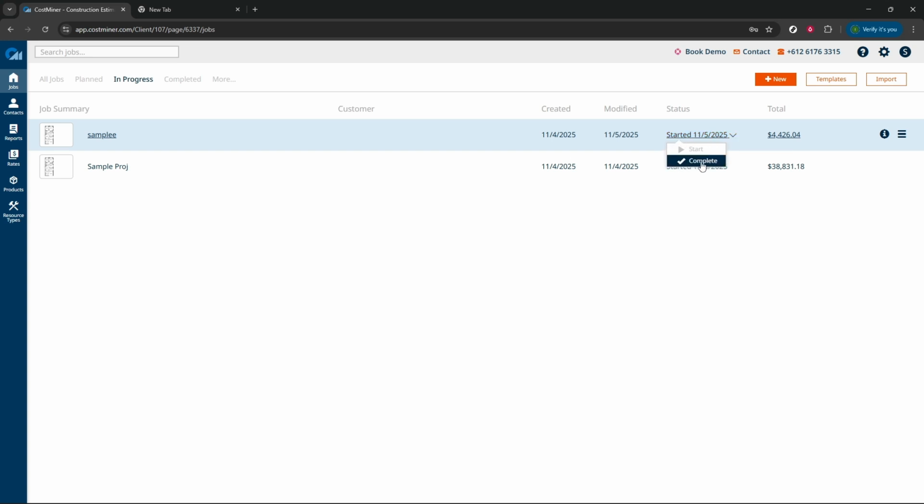By following these steps, you can efficiently create and track your project schedules in CostMiner, helping you stay organized and on track with your timelines.